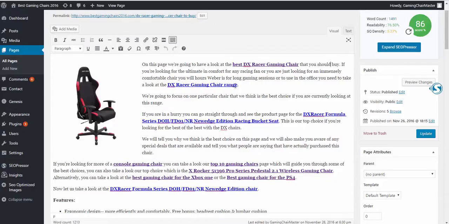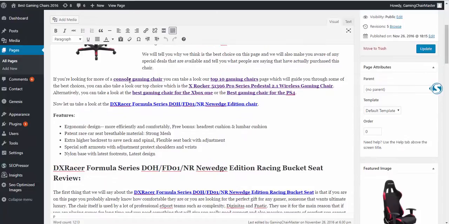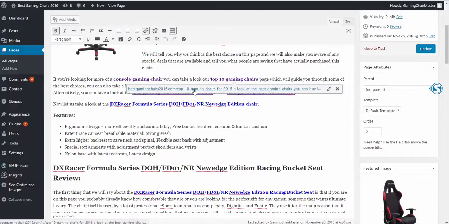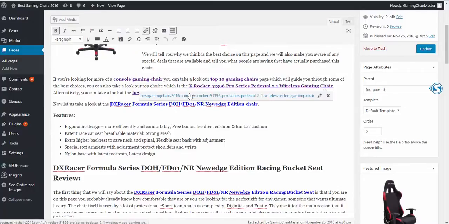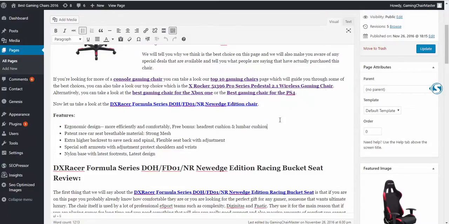This link will take you through to Amazon for an actual search for the DX Racing gaming chair range. If you're in a hurry, you can go through and that will take you through to the product page. And then if you're looking for more of a console gaming chair, that takes you through to the home page of the site, because that's pretty much what's on the site. Then this link takes you through to a full top 10 list of the top gaming chairs. Then this link will take you through to that review of the X-Rocker 51396.